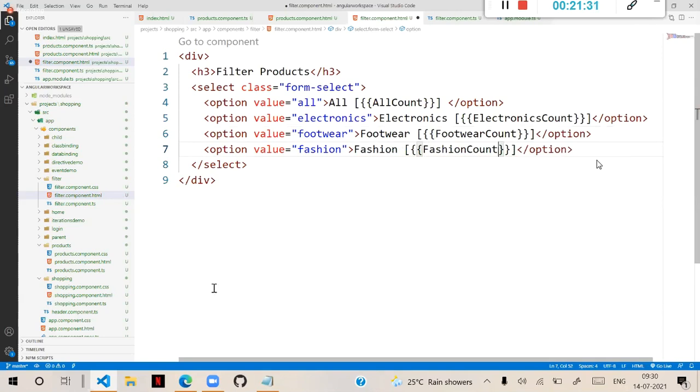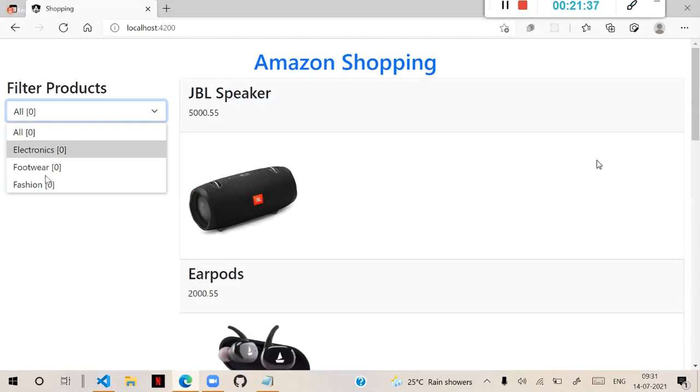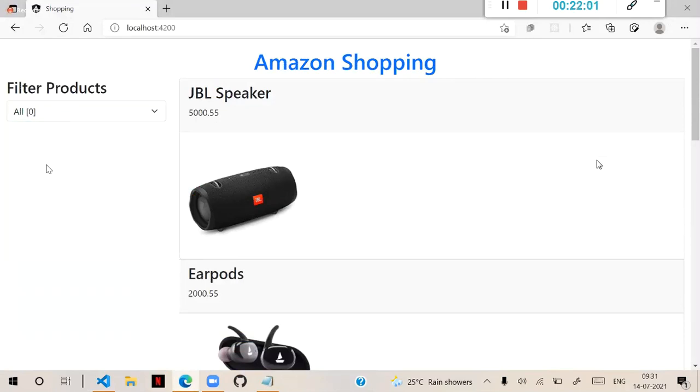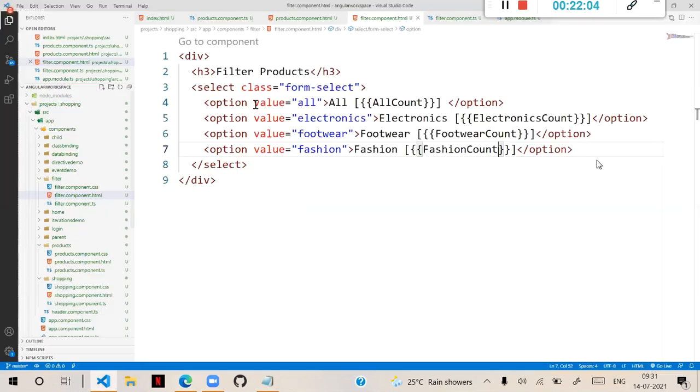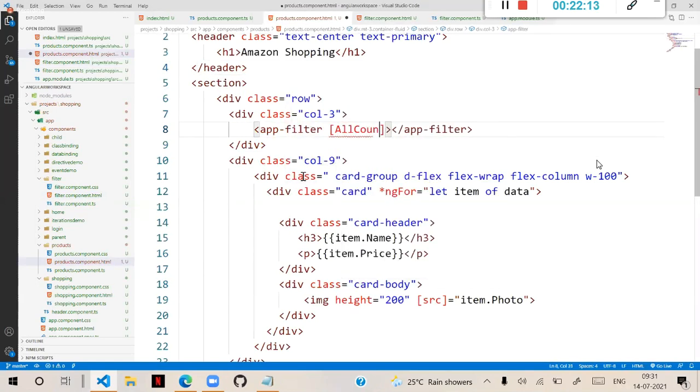You see, initially all are 0: all 0, electronics 0, footwear 0, fashion 0. Now, we need to send data, that information, from the component on the right side to the left. That means the parent to child. Then these properties must be accessible to the parent. Currently, those properties are not accessible to the parent. In app filter, the properties like allCount are not accessible.